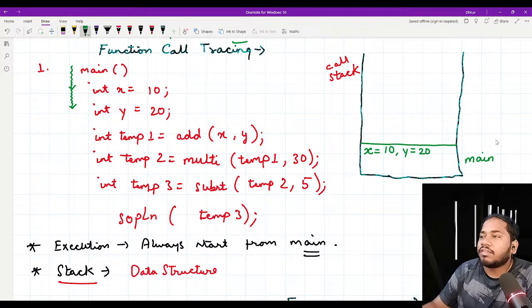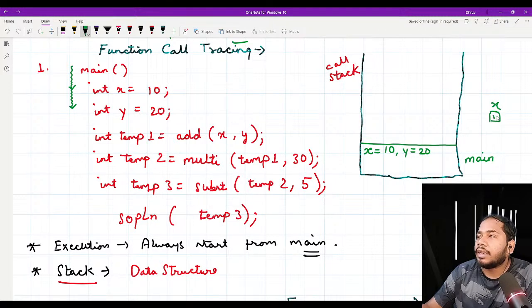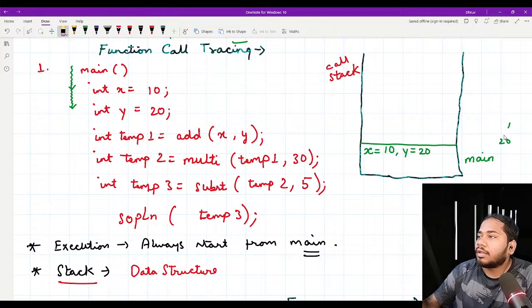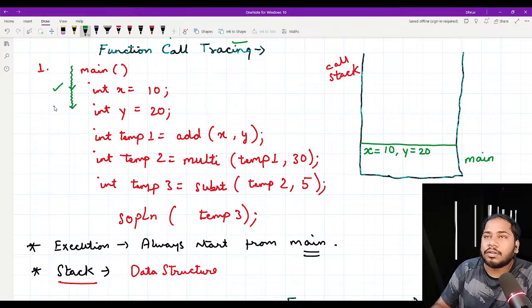So what is happening here? Some memory locations will be created like this. Something like this will be happening, and we have this information in this stack. Okay, so now this is done. Again, go.